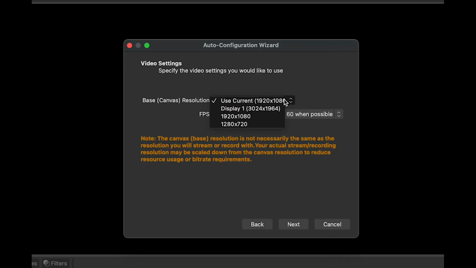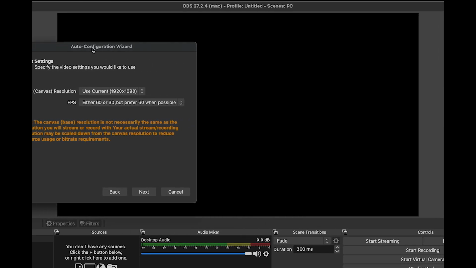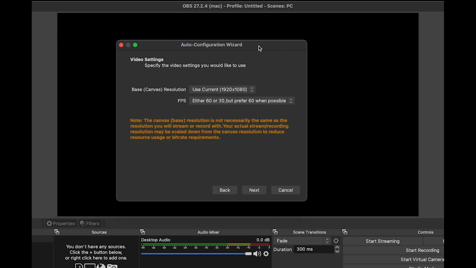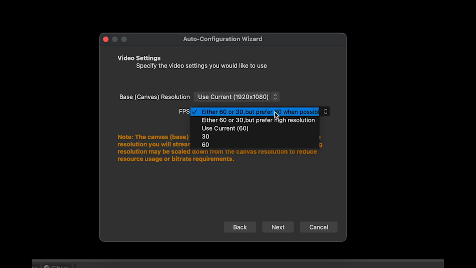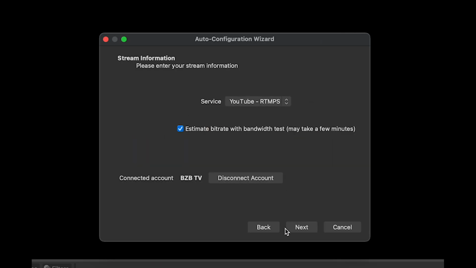You can choose the canvas resolution. The canvas resolution essentially is just going to be the resolution of the window behind this. So if you look here, it's just this window here. Right now, I'm just going to leave it on 1920 by 1080. And I'll also leave the FPS on either 60 or 30, but prefer 60 when possible. That's probably going to be what most people are looking for. So you hit next.